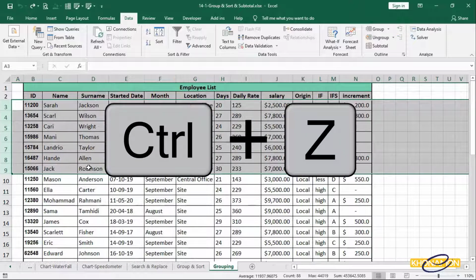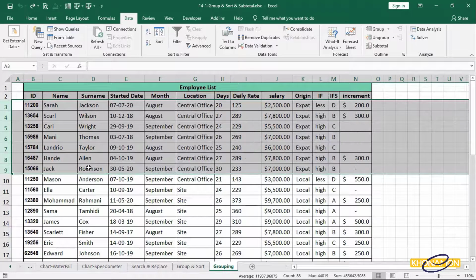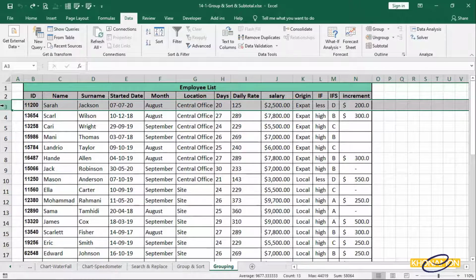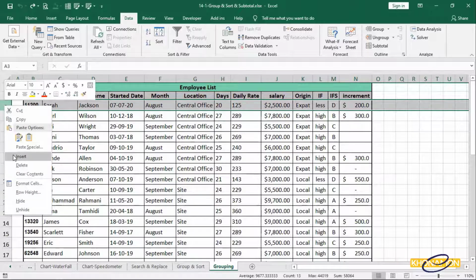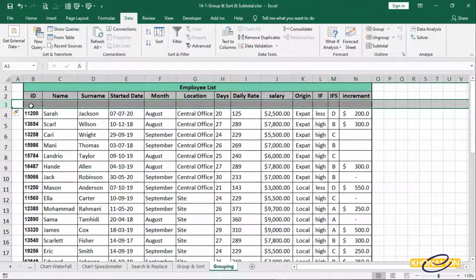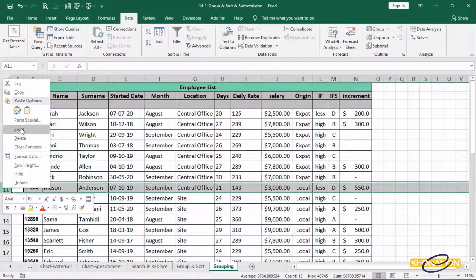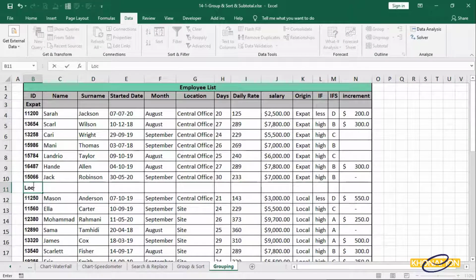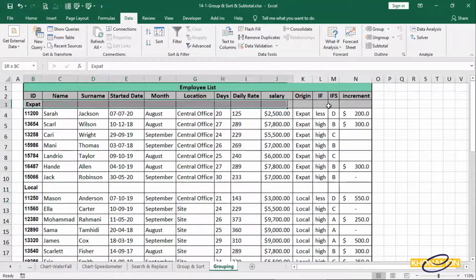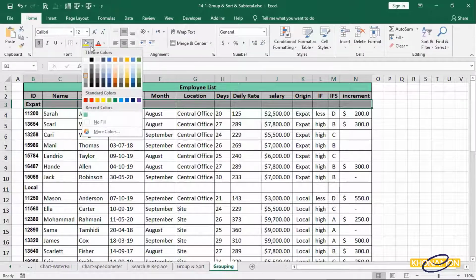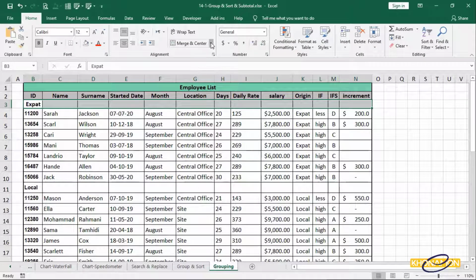Let's solve it. We have to categorize these cells by adding another cell above it. I select the first expat row. Right-click and select Insert. An empty row is inserted. Type expat. Again, for local I do the same. I remove expat cell color and merge across both to have a good look.